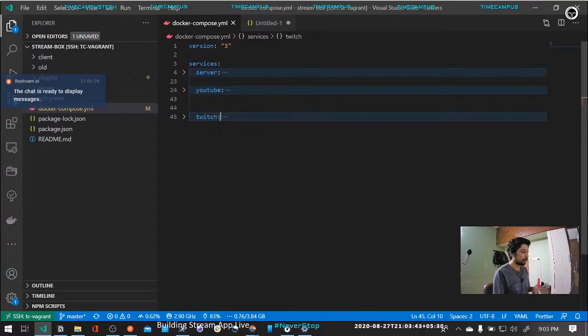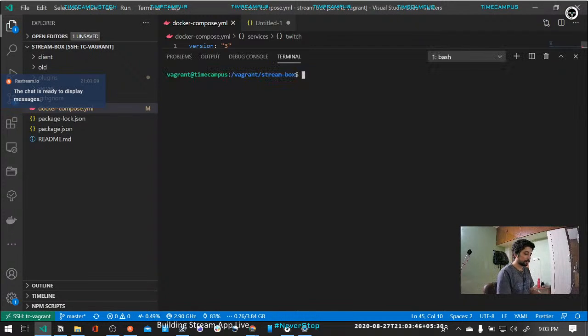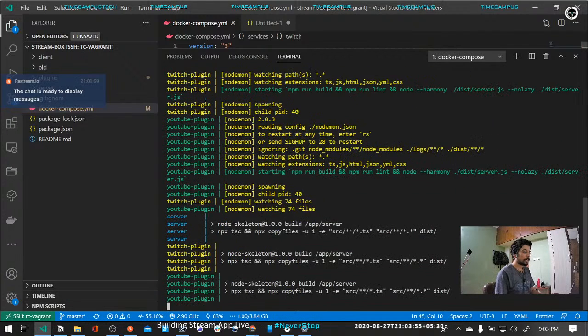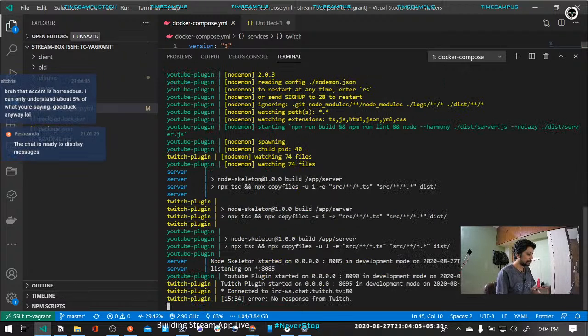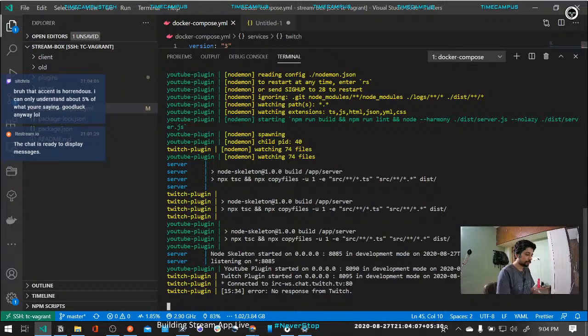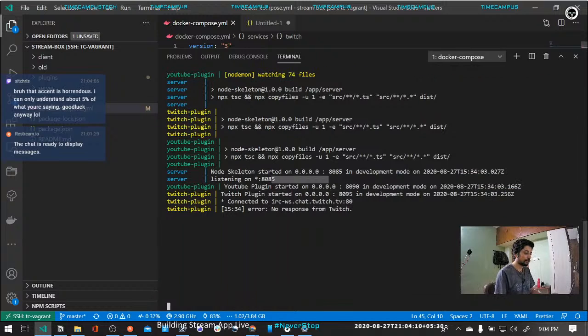What we are going to do now is quickly start up the entire server. This is my folder where I have all the files available. Docker compose up, and it's going to start everything for me: the server, the YouTube plugin, and the Twitch plugin, so we can communicate with all of these platforms. Okay, it started, and it was very quick. If you want to check it, you can go to localhost 8085.